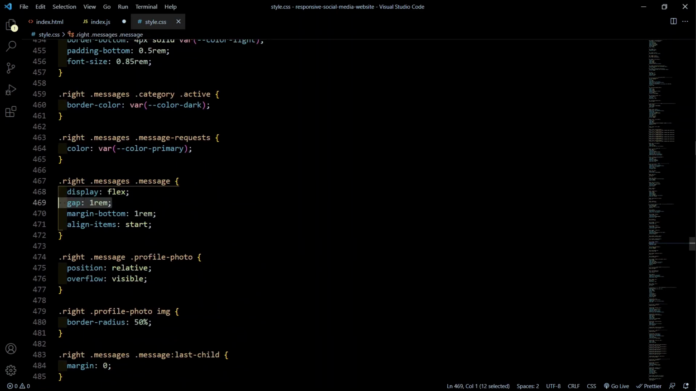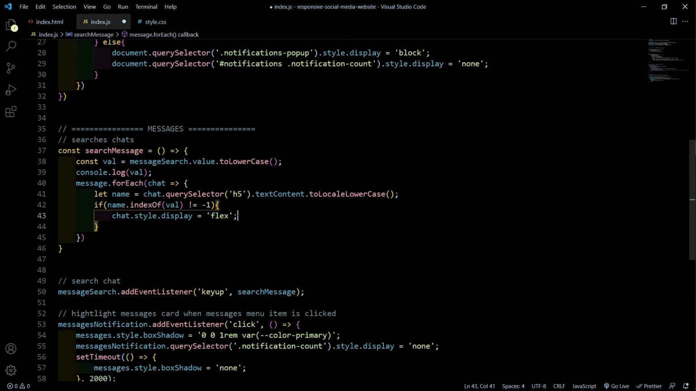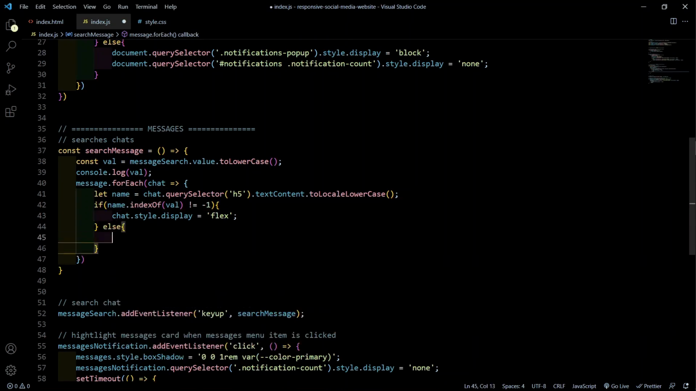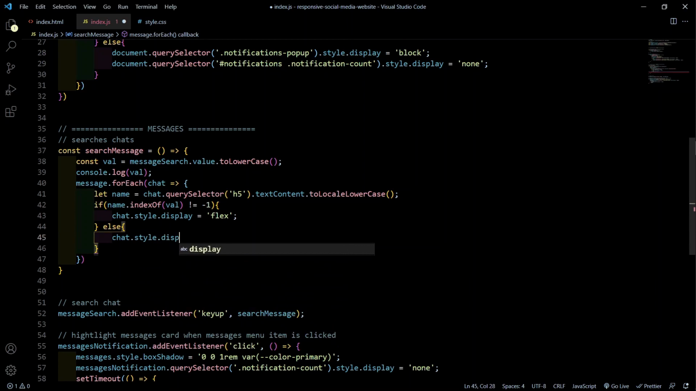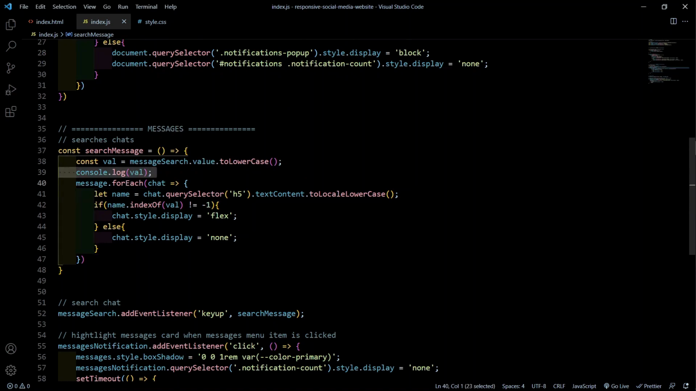Okay, each message is displayed flex. So that is the initial, that is why I'm making it display flex. All right, so if there is a match, then display flex. Otherwise, we want to set the style display to none. Let me remove this.